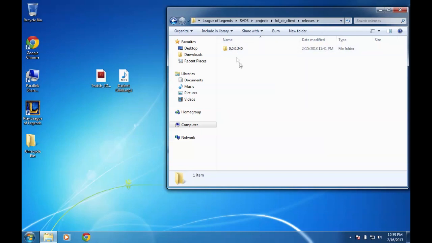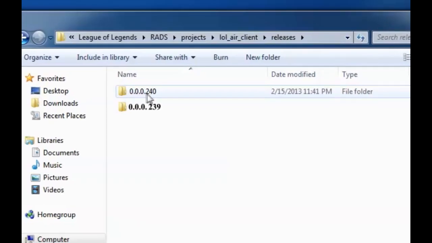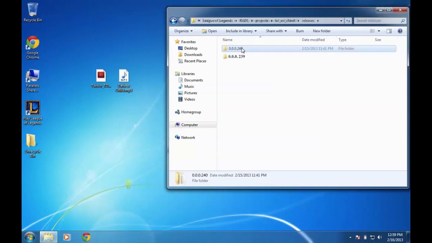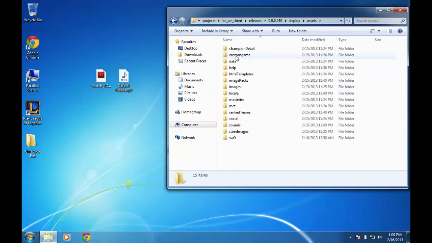There might be multiple files in here. Always choose the one with the highest number. So if there's another one that reads 0239239, then you should choose this one since this one has a higher number. Okay, and then go to deploy. And when you go to assets, here we are in the important files.